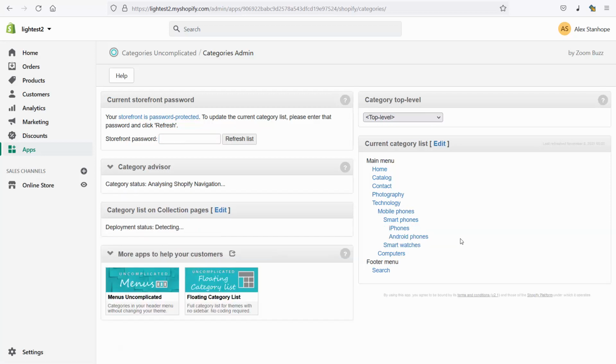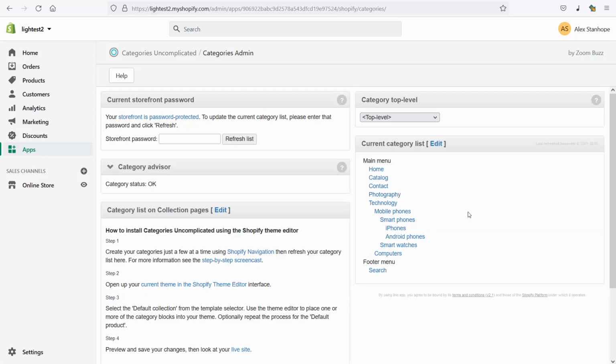And this is the mechanism by which we can extend Shopify beyond the limitations of that first screen we looked at, that nested menu creator. So what we've got here is our first level categories like photography and technology. We've got second level categories, mobile phones, computers, and then we've got a third level which we had before, smartphones and smartwatches, but now a 4th level, iPhones and Android phones. And that 4th level is only enabled by the fact that we created a smartphones menu.